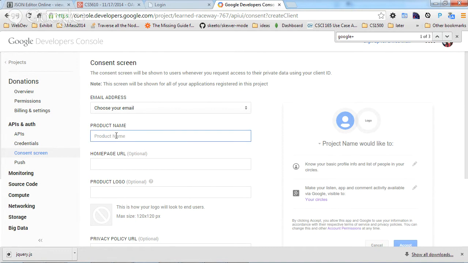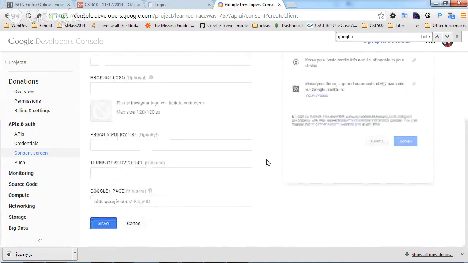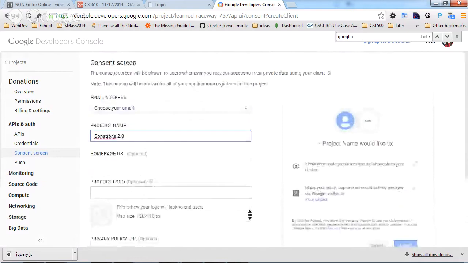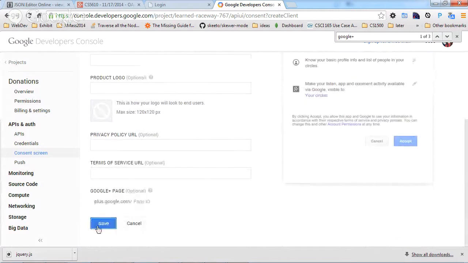So product name, we're going to use donations 2.0. Everything else is optional. Let's save. Terms, privacy, Google Plus page, privacy, okay. And that is my email, yep. Let's say okay, let's save.